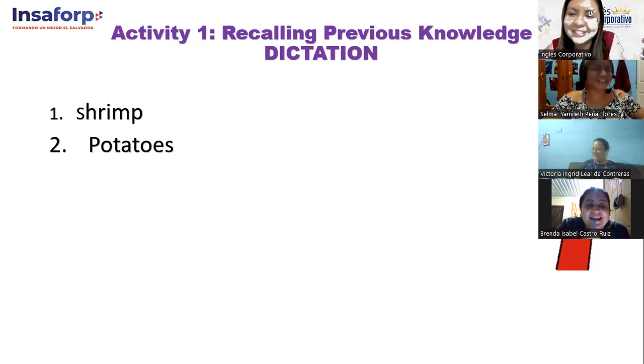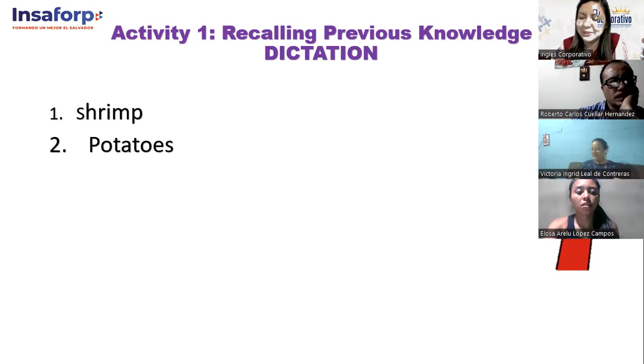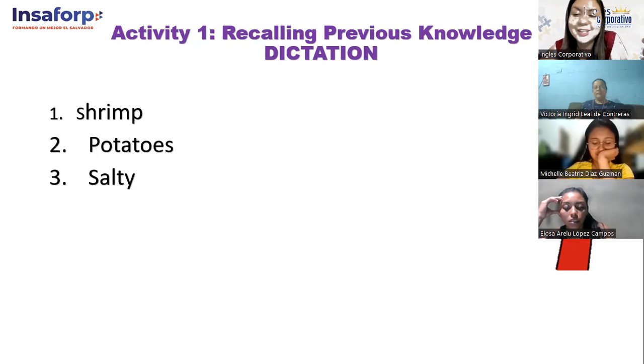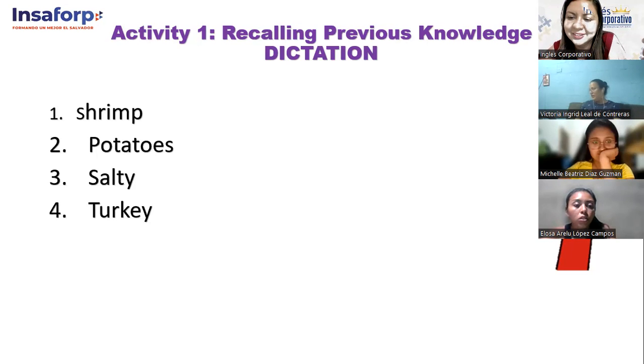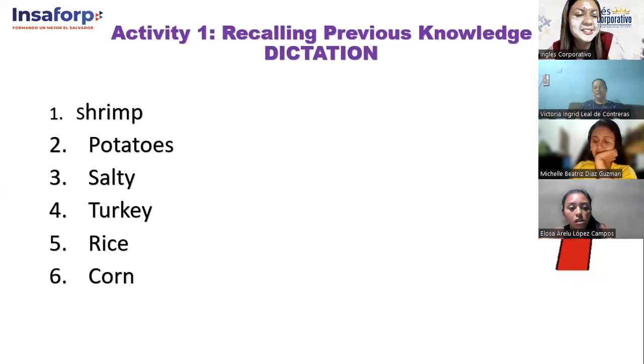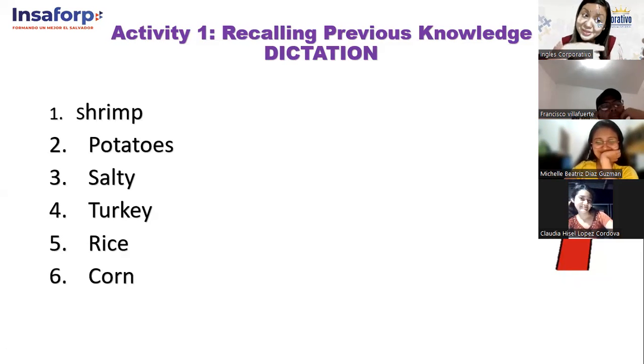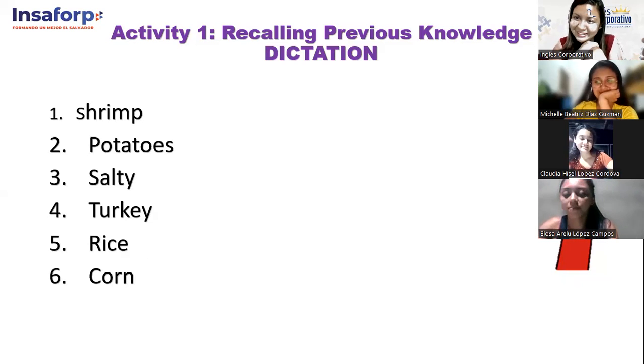Okay, the next word is? Potato. That was it. Number three, adjective. Salty. Okay, number four. Turkey. Pavo. Number five. Rice. Six? Corn. What do you prefer? Rice flour pupusas or corn flour pupusas? I personally prefer corn. Me too.